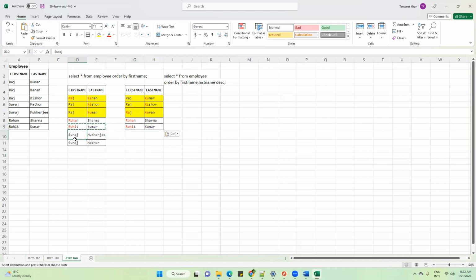Do you think there is a tie in Suraj? Yes. So what will the engine do? Suraj will go to the last name. If there is a tie in Suraj, the engine will consider the last name column, but in which order? Descending order. Then in descending order, which one will come first, Mukherjee or Mathur? Mukherjee. So we will display Suraj Mukherjee, and then Suraj Mathur.